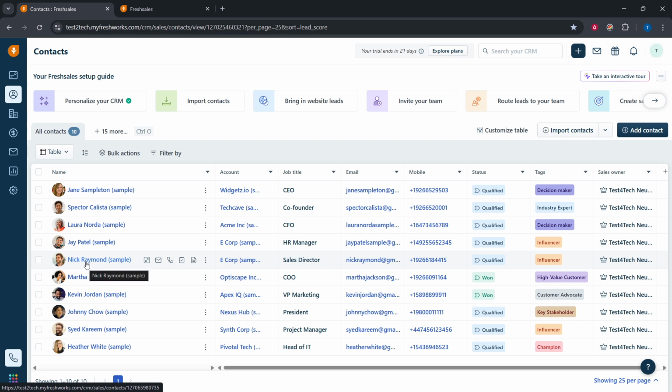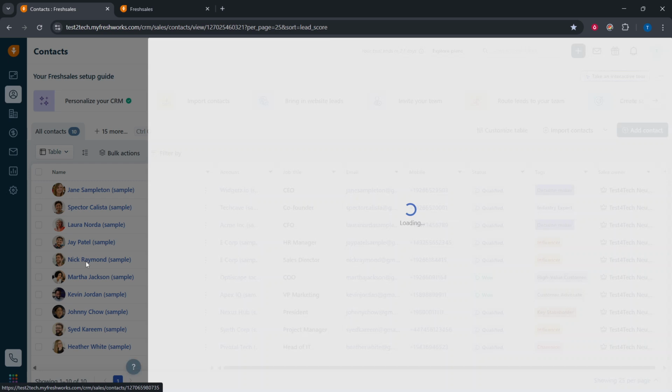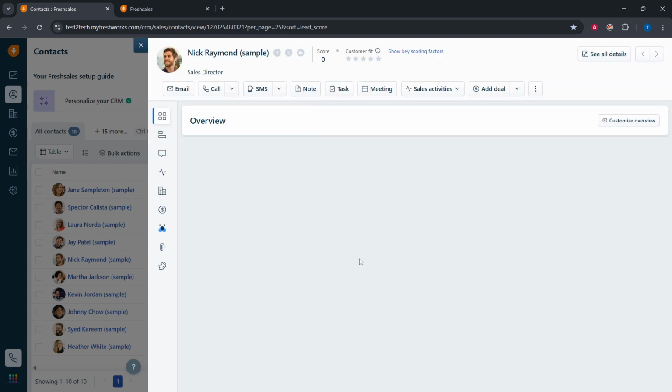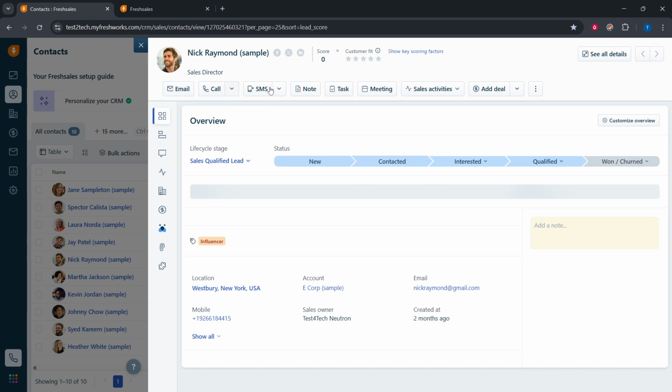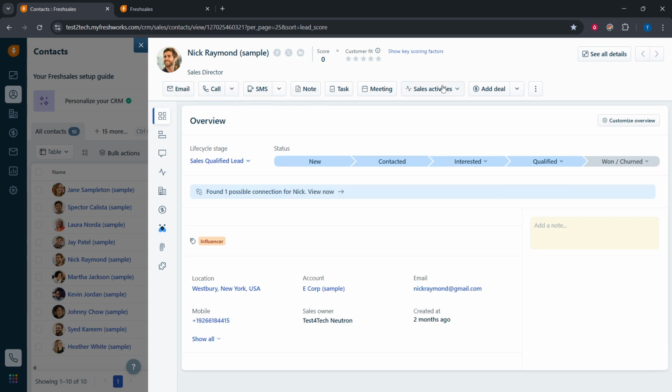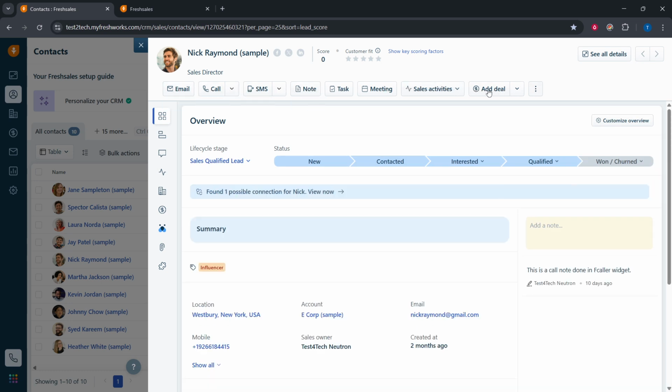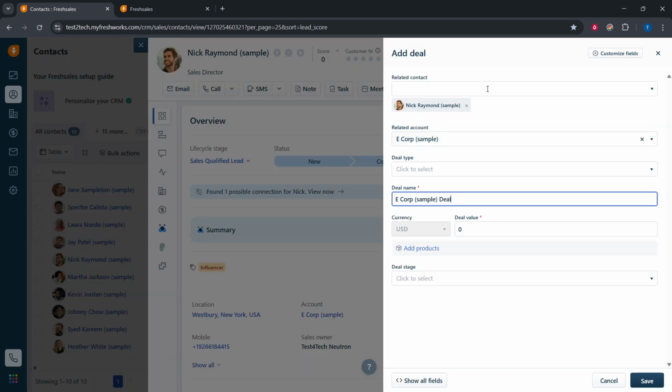Next, manage your contacts and deals. Use the list views to search, filter, and sort by things like lead score, last contacted time, or open deals. Saved views make it easy to focus on specific segments, such as warm leads you haven't reached out to this week. When you're ready to pursue an opportunity, open the Contacts page and click Add Deal.